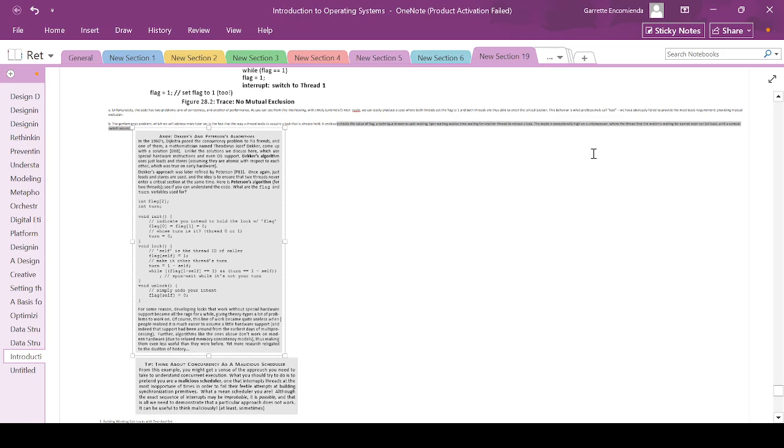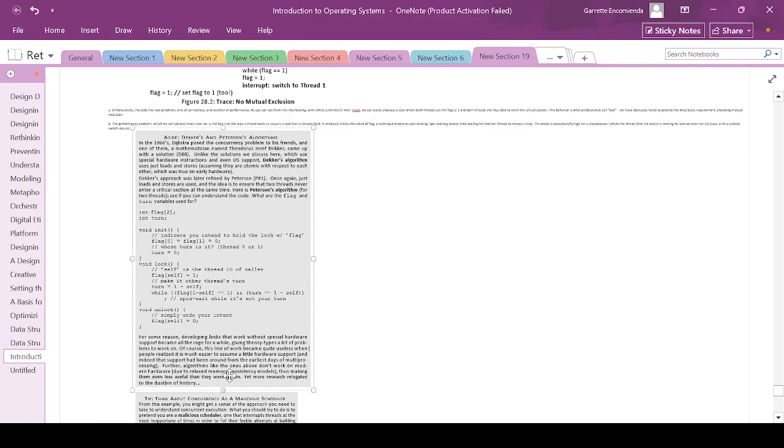The waste is exceptionally high on a uniprocessor, or one processor, where the thread that the waiter is waiting for cannot even run, at least until a context switch occurs. One of the takeaways here is that the other thread or process, just like in a modern operating system, could disrupt the other process by clicking on another app, such as Google Chrome, OneNote, or Word. So you can easily disrupt that process.